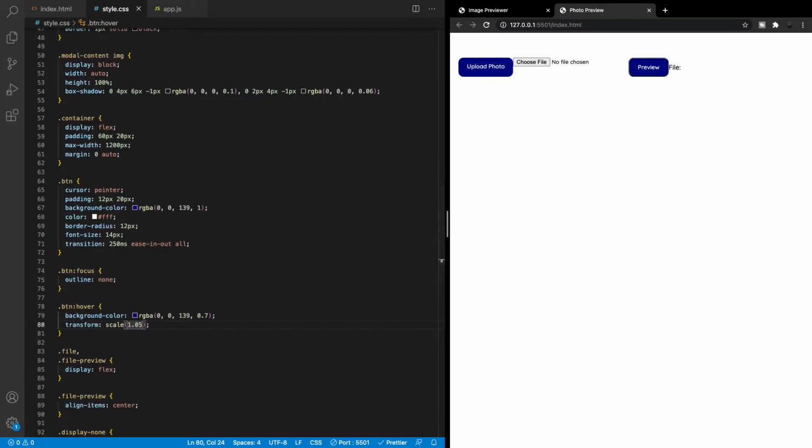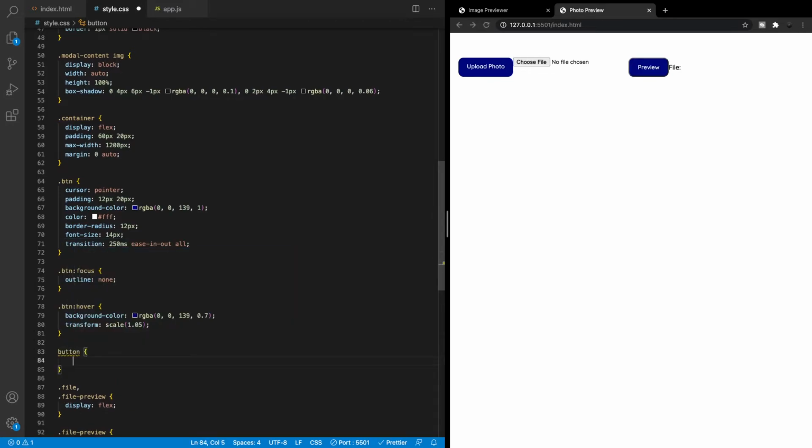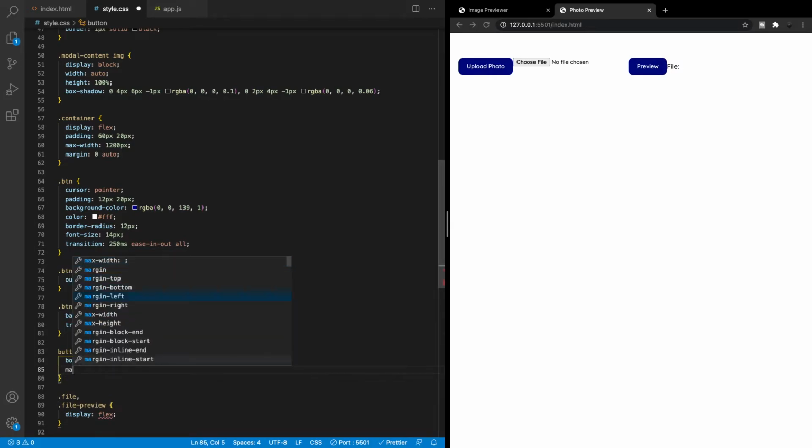All right, next up, we want to target our button individually here, and we're going to say border and set that to none because right now we have this nasty border around that, so that goes ahead and gets rid of that. And then we also want to give it a margin left here of 14 pixels.